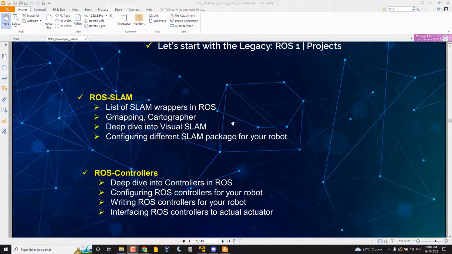And we can also discuss what sensors we can use for creating this map, and some kind of sensor fusion. What are the different sensors used for fusing the data for making a map.